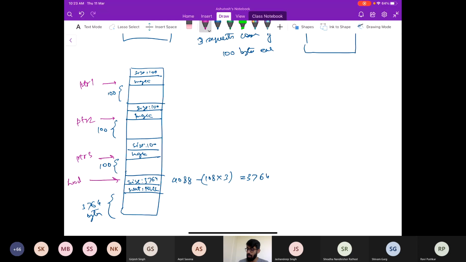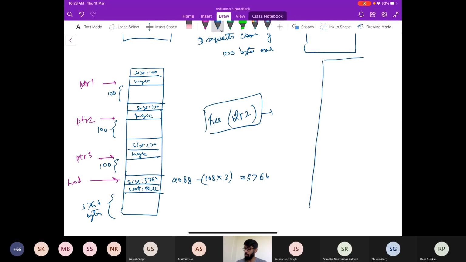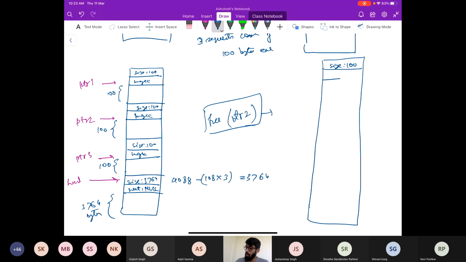So let's see what happens now when the second region becomes free. A request comes which says free pointer 2. Then how will it look? Okay, so the first one will stay there. Nothing has happened to it. So size 100, here will be the magic number, and then there will be 100 bytes which were allocated to it. And now the second one is free.